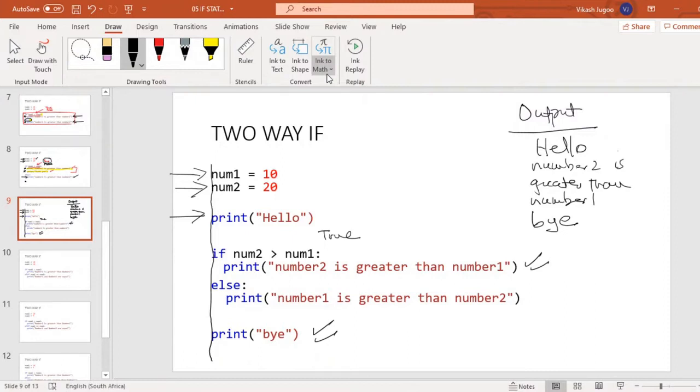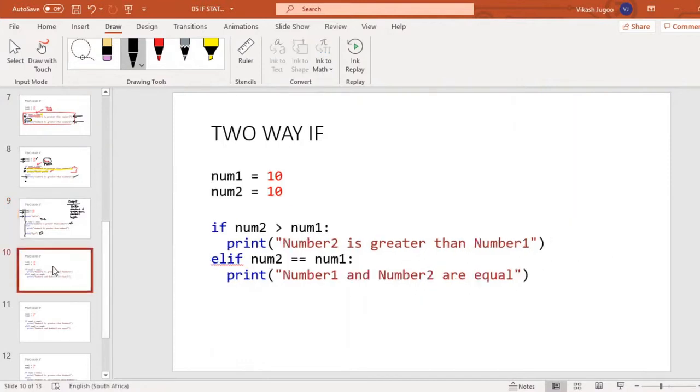Okay, so this is now how we have a two-way. This is how we have a two-way if statement. That's how it's going to work. Let's look at another example.